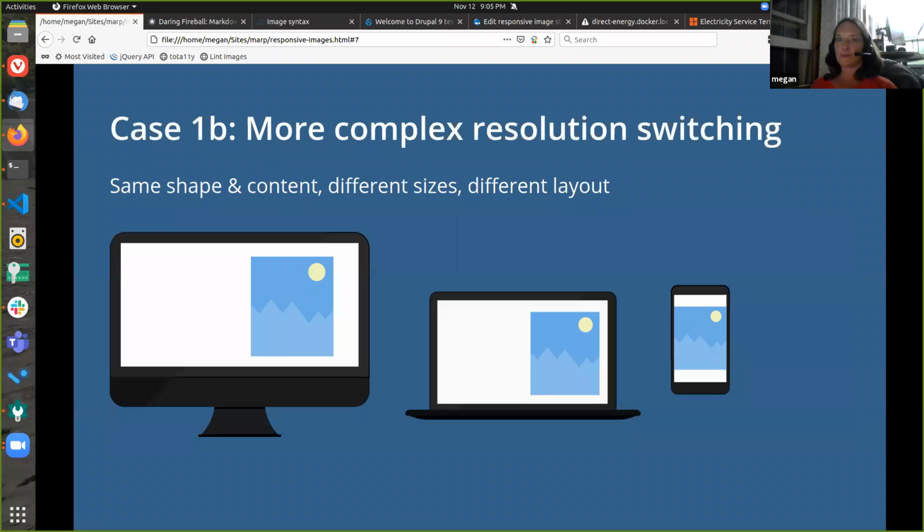So the next example is a more complicated resolution switching. In this case, we have the same image. It's the same size, it's the same content. It's at different sizes, and in this case, it's a different layout. So on the bigger screens, it's 50% width. On the smaller screen, it's 100% width. But otherwise, the image is the same size and shape. It's scaled the same way and cropped the same way.